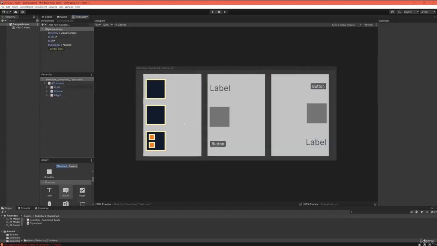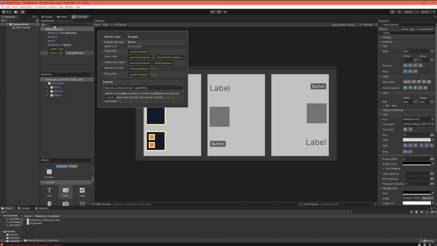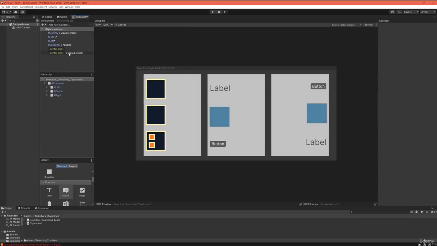And now let's say we want to get those two squares here with something like, let's give them some rounded corners. So in order to do that, what I would now have to do is go center right and say give me the children that are visual elements. Let's see if that works. Yes, you can see we are selecting our two squares.